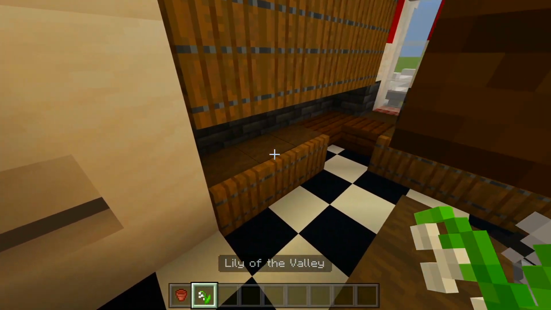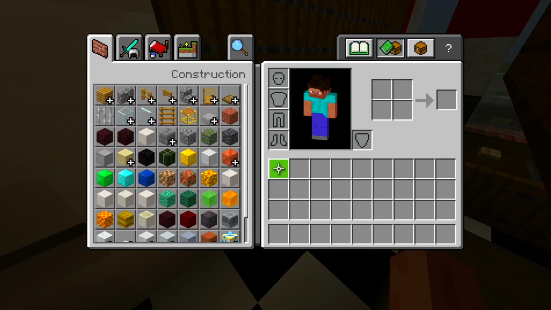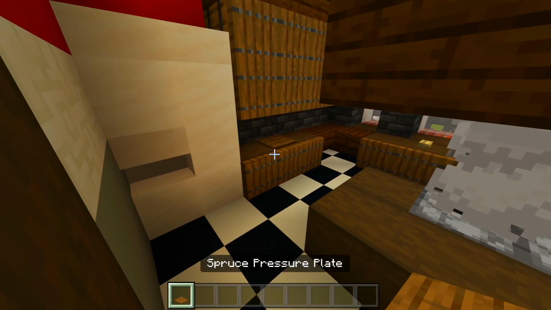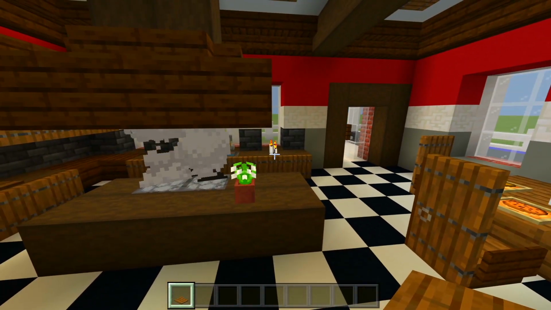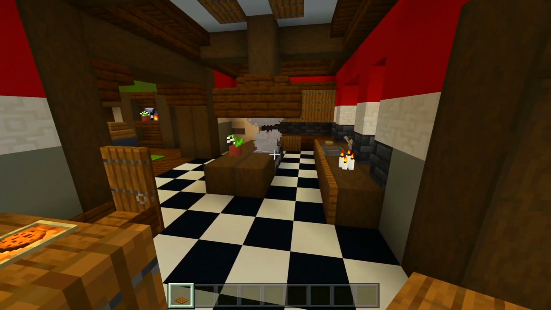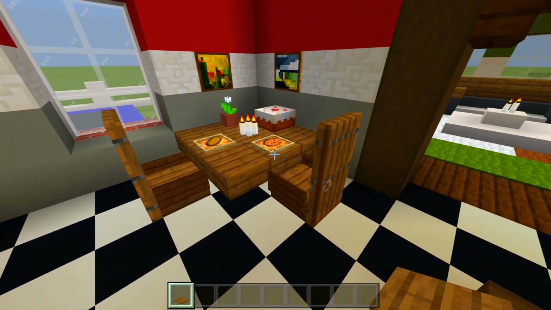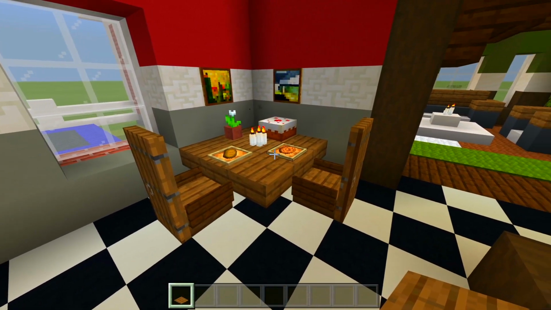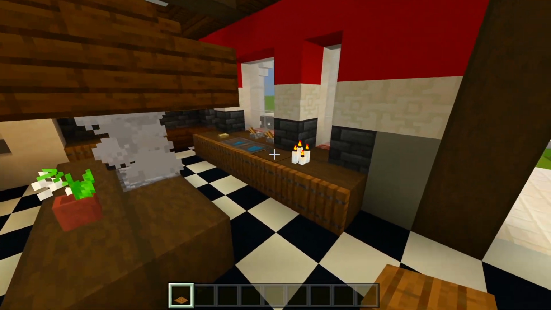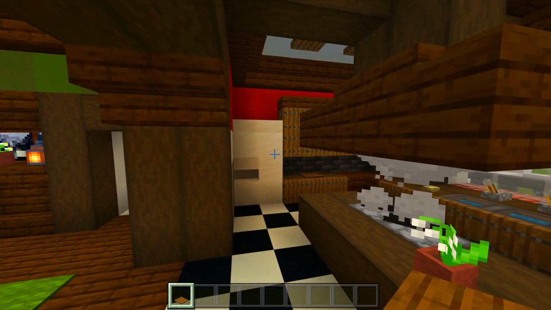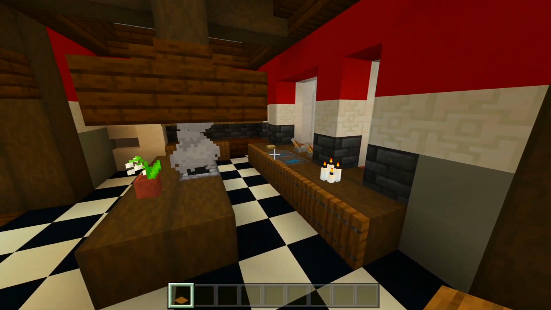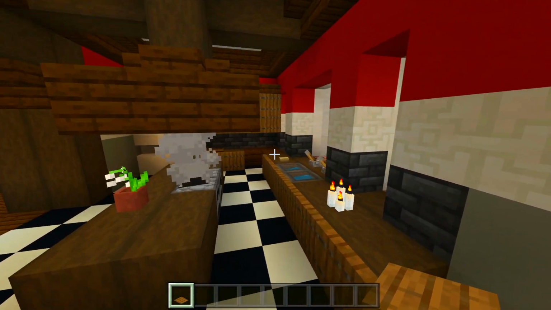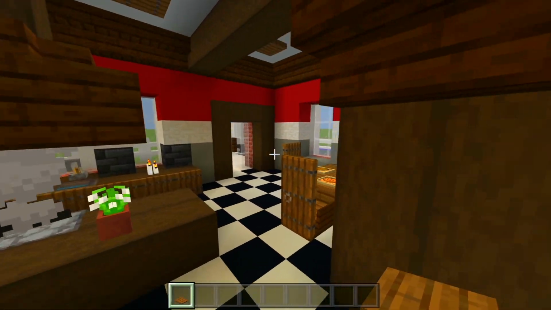And then I want a cutting board over here. So I'm going to be using the spruce pressure plate. So right there. And now, that is everything I'm going to be doing here for the kitchen. So we pretty much got a breakfast table right here. We got the kitchen island, we have all the counter space, we have the fridge, the ovens, and the sinks. So we are all good. That is it for the kitchen.